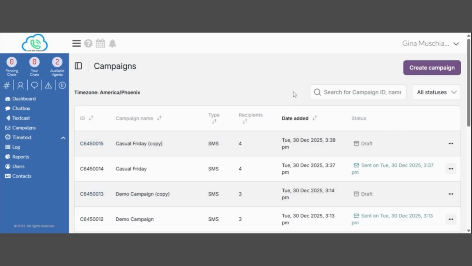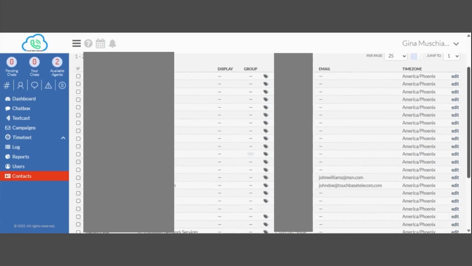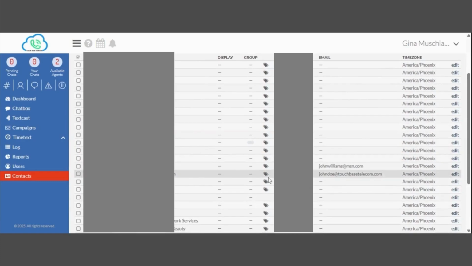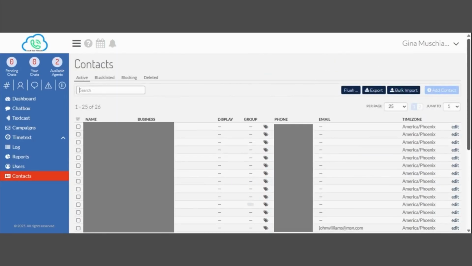Now you probably noticed there how we have in our contacts, we made tags. You can look at different ones here. So you can see, like, we had John Doe. You can see he's got the tags, employee, Touch-Base Telecom. The more tags, the better. That way you can text different groups.